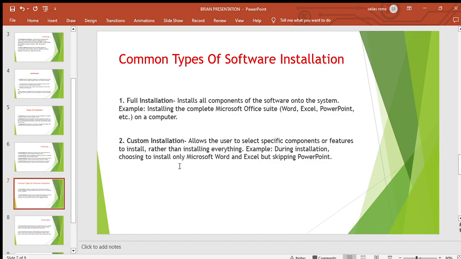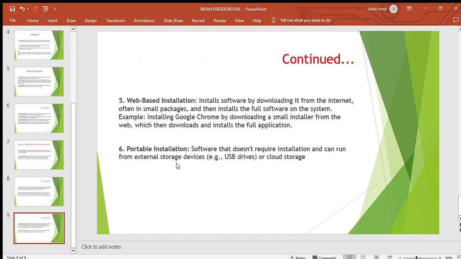Then I cannot concentrate on the custom installation. The other one, the fifth one, is the web-based installation. Installing software by downloading from the internet. Now, majorly people, when your Windows expires, you go online and then you do what? Update. You can update through what? Chrome, or you can use Mozilla, or you can use Firefox. I think those are the major things you can use.